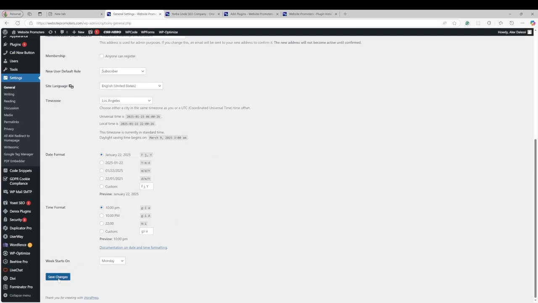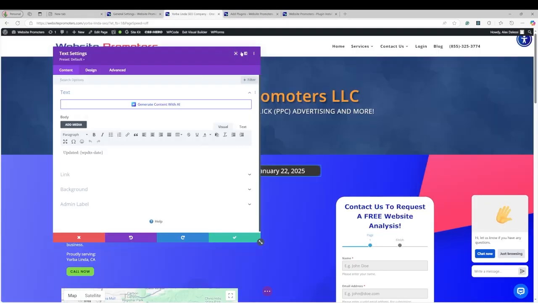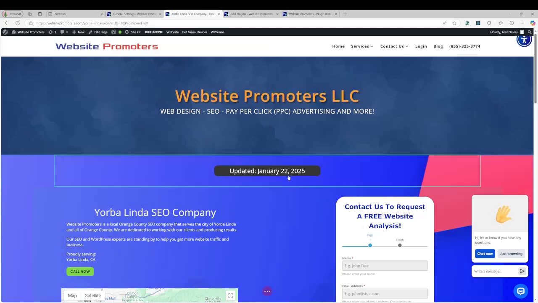Then you would click the blue Save Changes button. And then what results is a dynamically updated date on the WordPress page post.